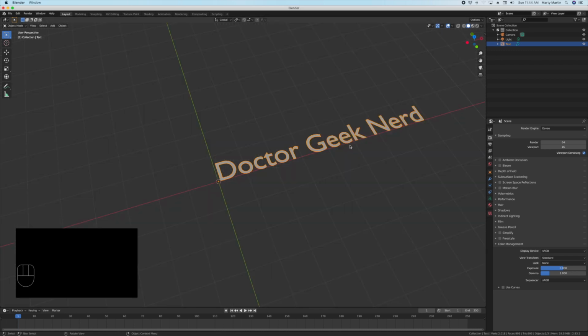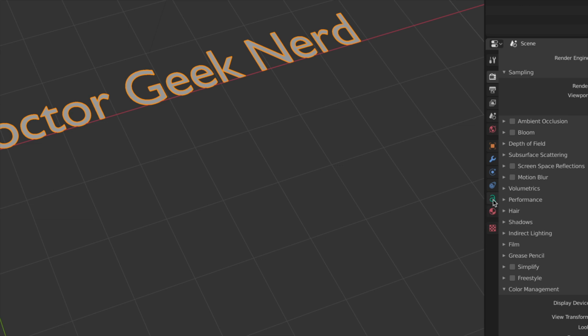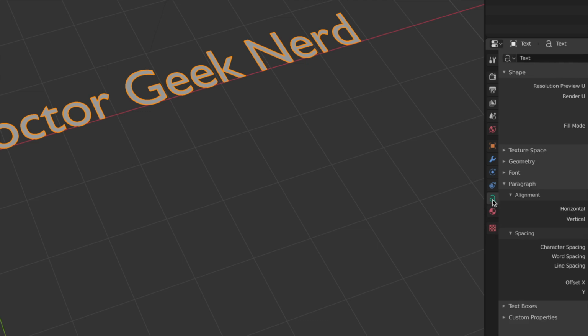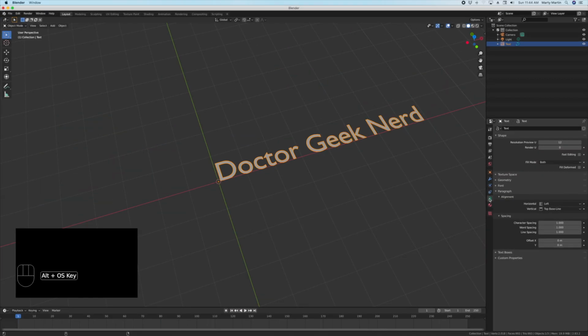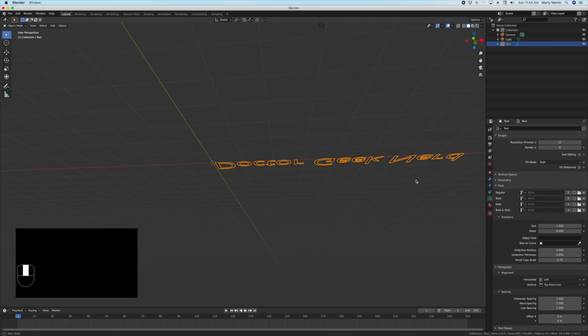Let's look at the properties panel. So that's the panel on the right. Here on the property panel on the right is an A tab. I'll zoom in there for you. So that is the object data property for the text. If I select that, the menu changes. So the first thing I'm going to do is I want this to be 3D. Right now it's flat.